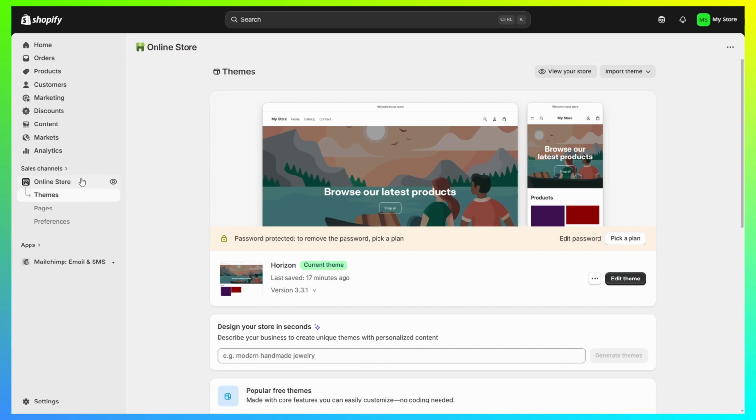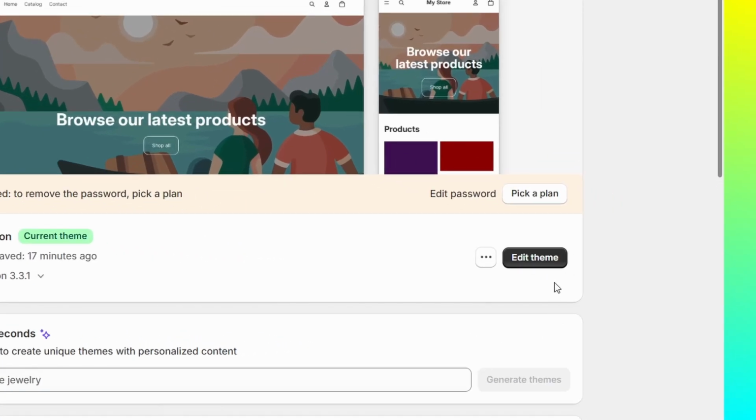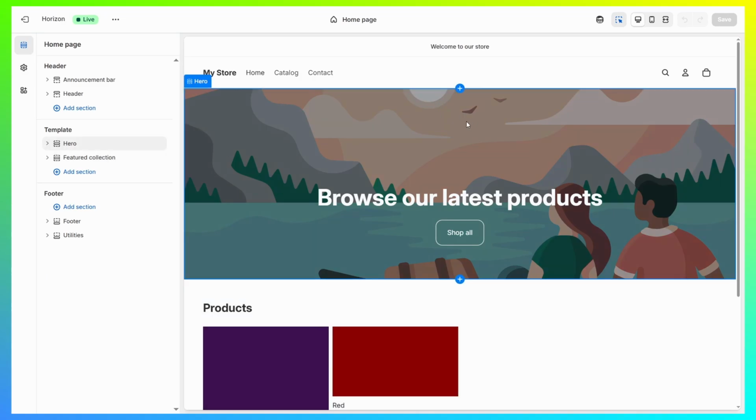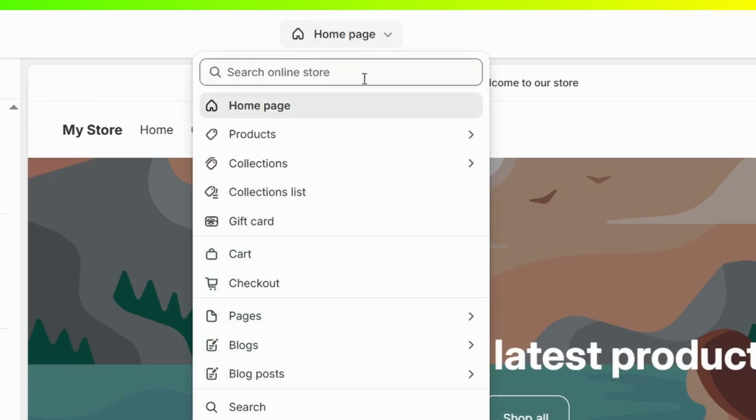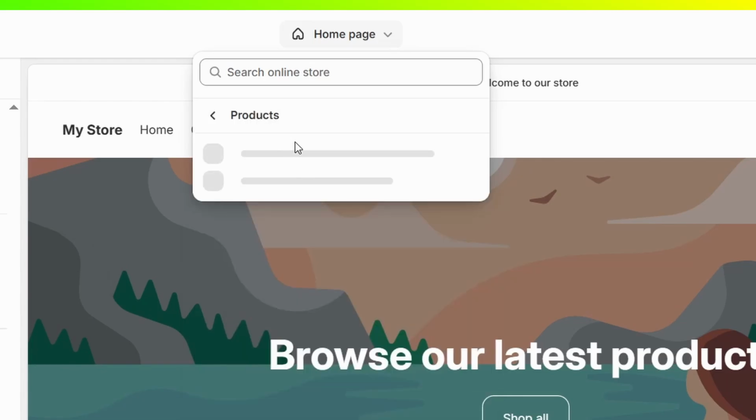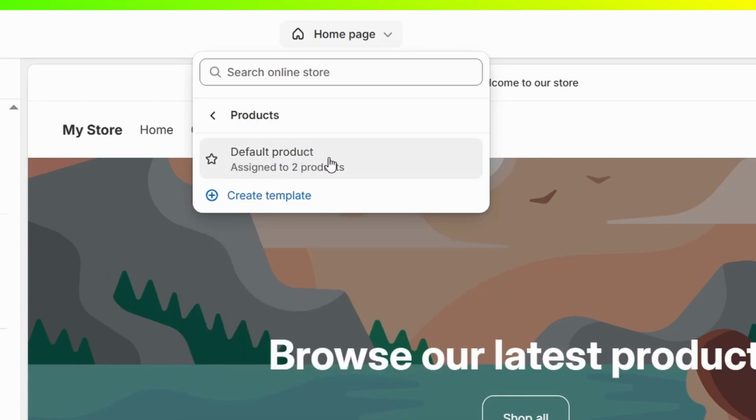First, you'll need to go to your online store, themes, and click on Edit Theme. From here, you simply want to go to the top and navigate to the default product page. So we want to click on the top, like I said, home page, and then click on products and select default product.